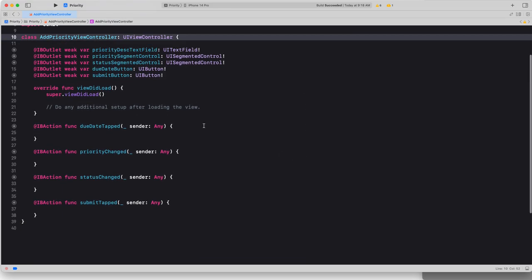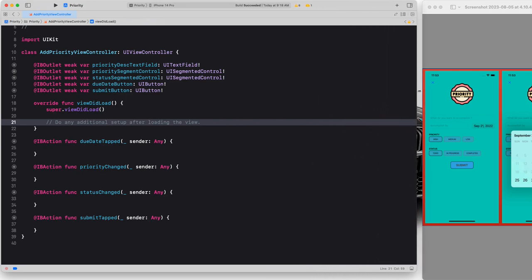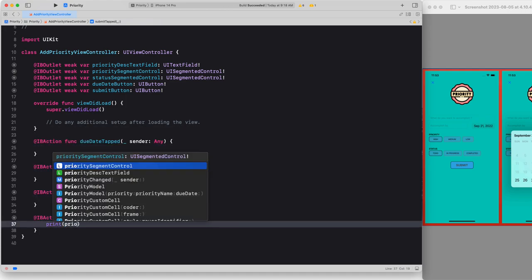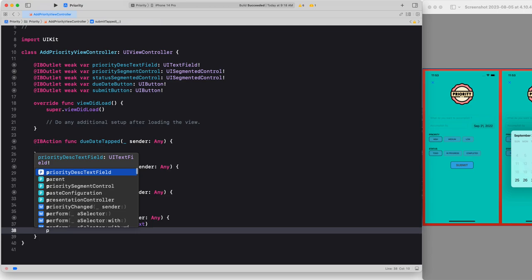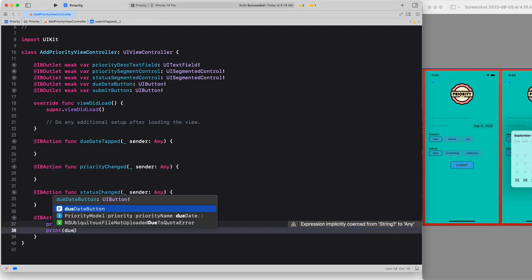Then let's do this. Firstly, whatever the user is entering, I would like to print first. So here in my submit button tap, let's first print what is in my text field, priority description text field dot text. Then print due date. Okay, so due date, one second. So due date button I have set.